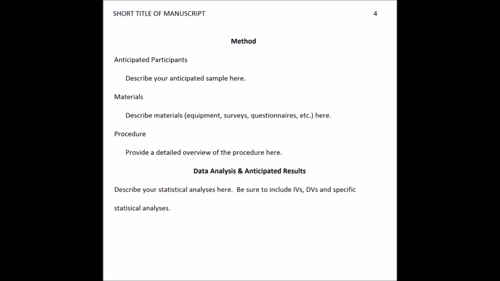Once you complete your materials, you want to go into your procedure. Now this is where you want to provide a detailed overview of the procedure. You want to be able to walk the person through exactly how this study is going to be conducted. Essentially, once they read this materials and procedure section, they should be able to duplicate your study, replicate your study. So it's important to provide extensive detail on the materials and the procedure. Once you complete this, you're going to go into your data analysis and anticipated results.